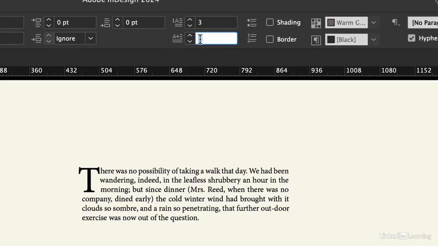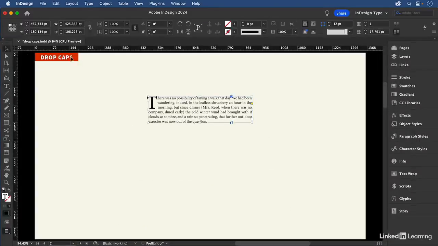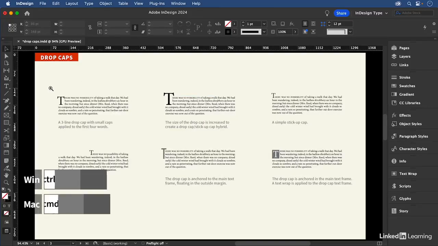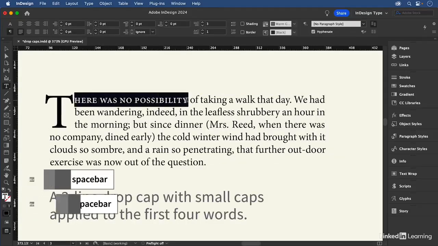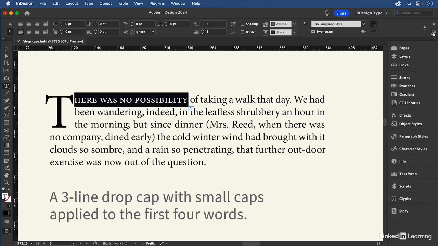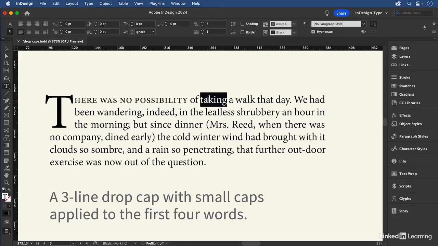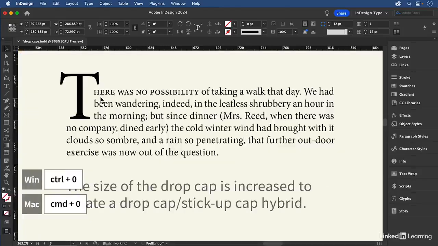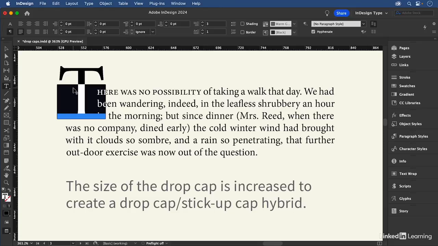The second line determines how many characters are made big, but we don't need that in this particular example. So here are a few different approaches to a drop cap. Frequently, a drop cap is combined with the first few words in all small caps to provide a transition from the drop cap character into the upper and lowercase text. Sometimes you might want to just increase the size of the drop cap character itself so that it sticks up above the cap height of the first line of type.